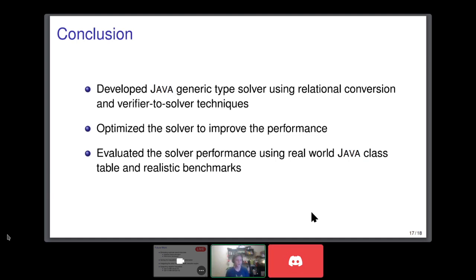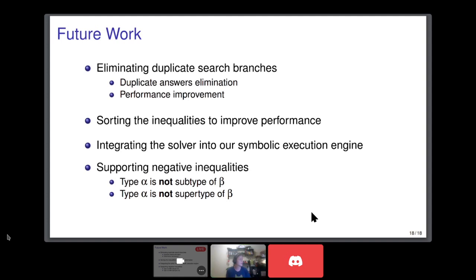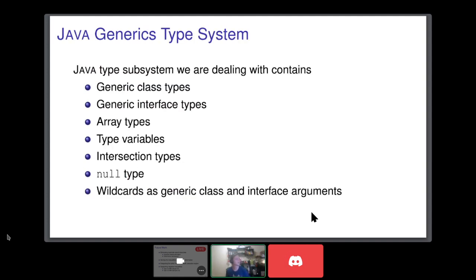Yeah, thank you for the question. I think this system is scalable because we just repeat the semantics of the subtype relation. If we want to extend the subtype relation, we can just extend the functional implementation of this semantics. Then we can translate it, etc. Now our Java type subsystem already contains generic types, generic interfaces, arrays, type variables, intersection types, etc.